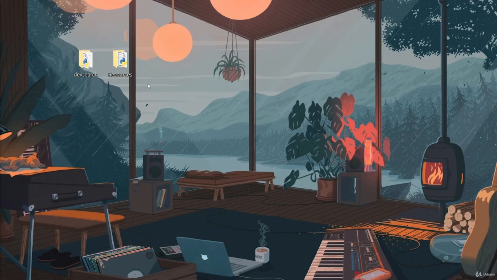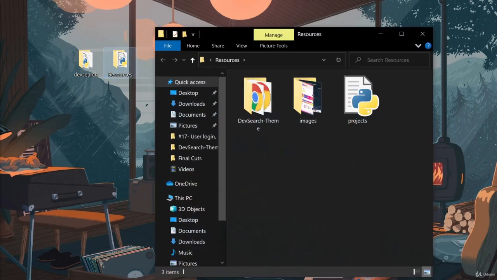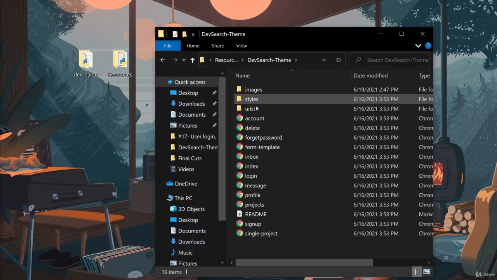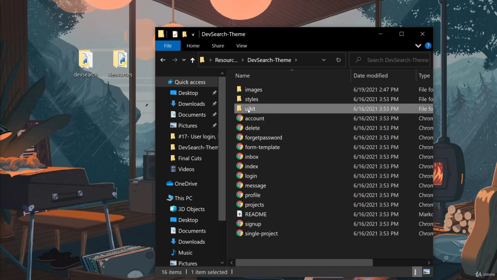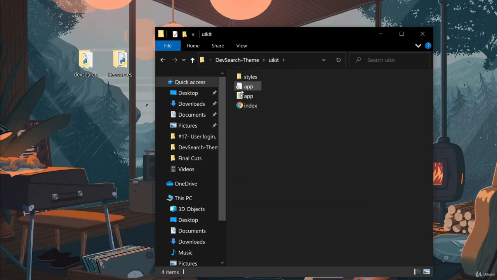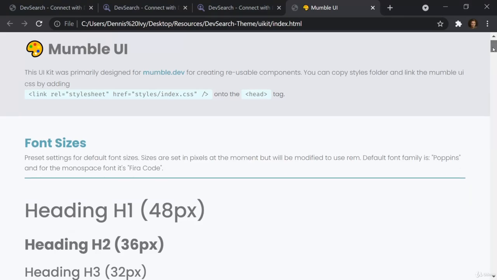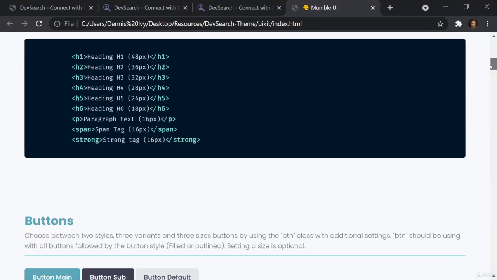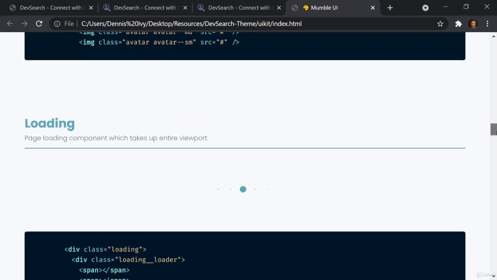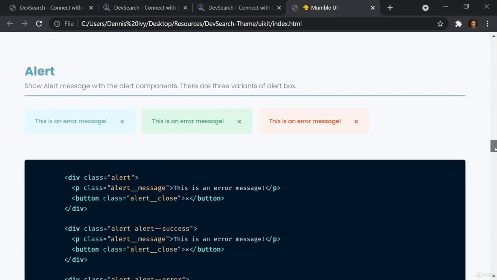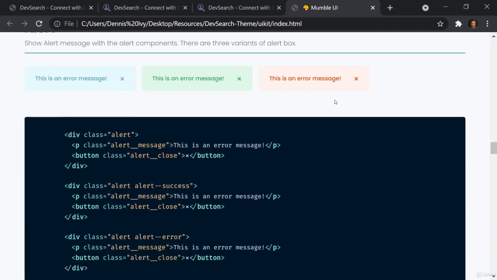To style this, go ahead and open up your resources folder and open up your theme here. Inside of that theme, open up the folder called UI Kit. Inside of the folder called UI Kit, open up index.html. This is the documentation for the custom built UI kit, and go ahead and scroll down to the section where we have our alert messages. This is what we want our alert messages to look like.